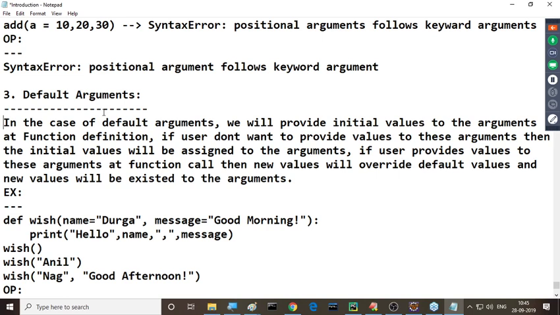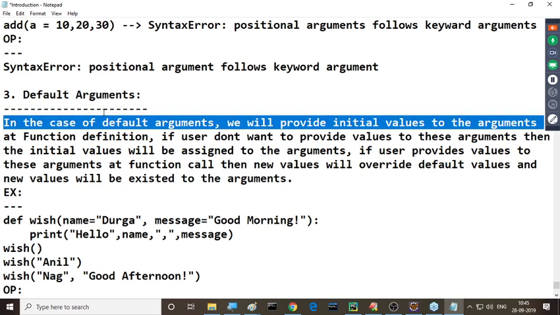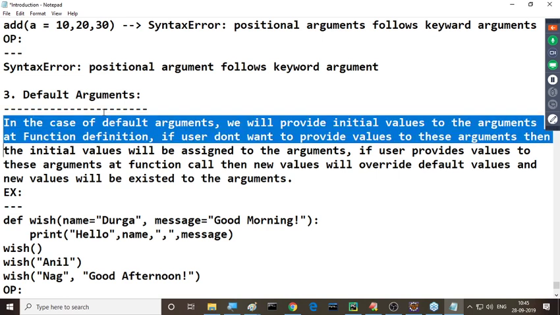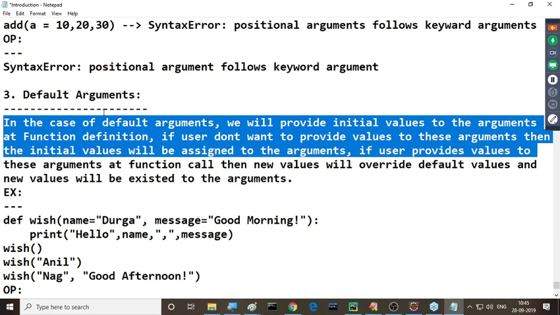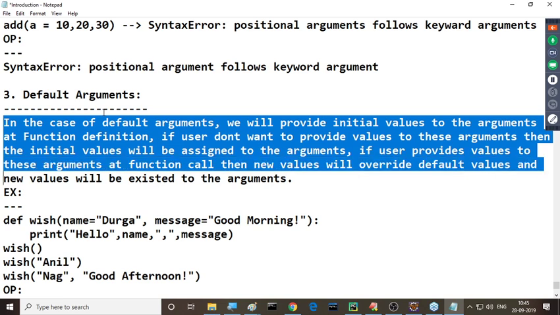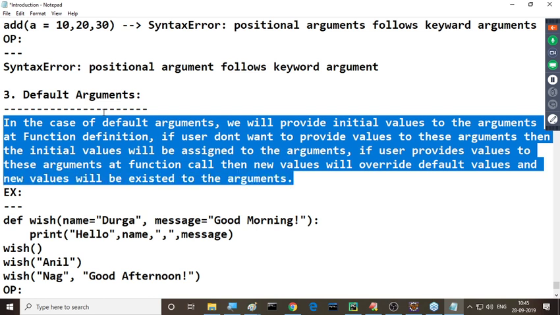Observe this clearly. In the case of default arguments, we will provide initial values to the arguments at the function definition. If user doesn't want to provide values to these arguments, then the initial values will be assigned to the arguments. If user provides values at a function call, then new values will override default values and new values will be executed. So whether we provide a value or not is secondary, but first of all some values are going to be provided here. We need to understand this clearly.